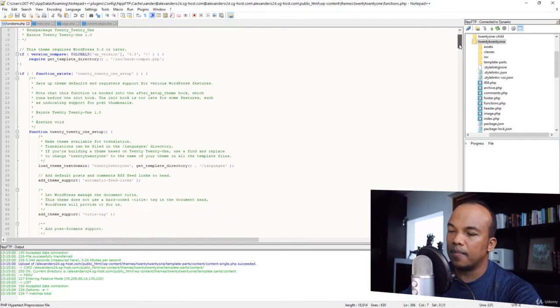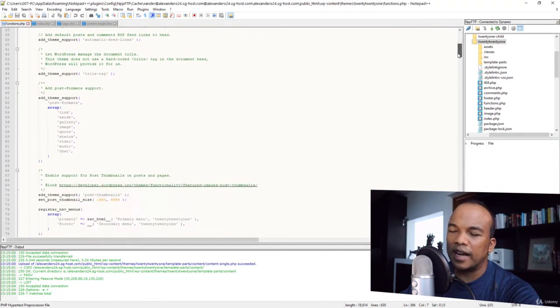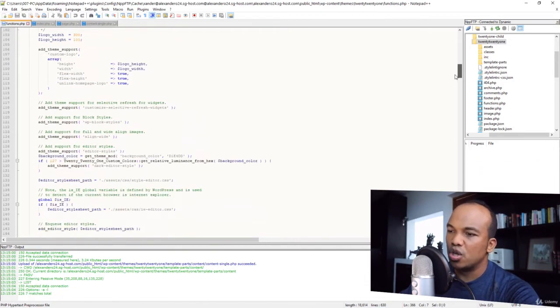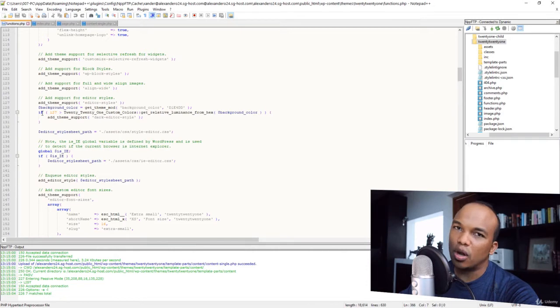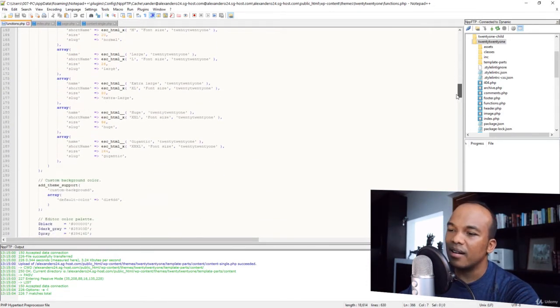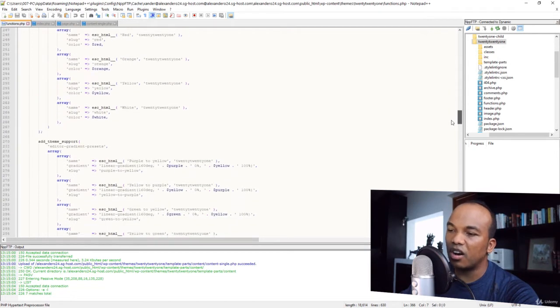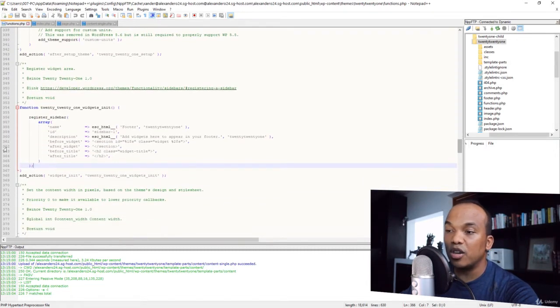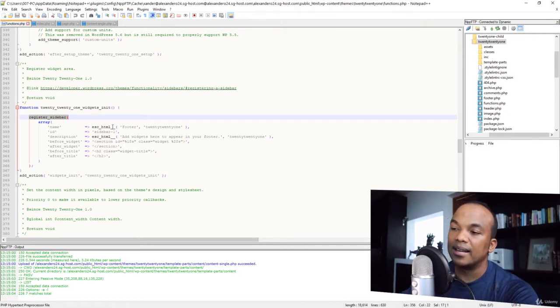Now, if you scroll down in here, you'll begin to see different kinds of things like array. You'll see names of functions. You will see if being used a lot. If, else, while. All these are PHP. Okay, you can see down here array. In here we have another function: if is customize preview, do something. Right here you do have the function for creating and registering a sidebar. You can see right here it says register sidebar, and then the array basically has different kinds of information about that sidebar, like the name, the ID, the description, and so on.